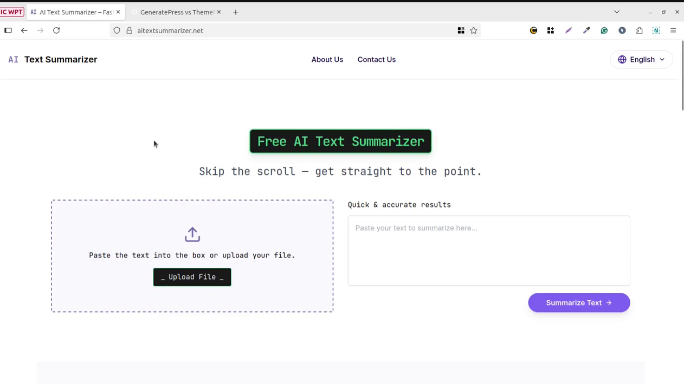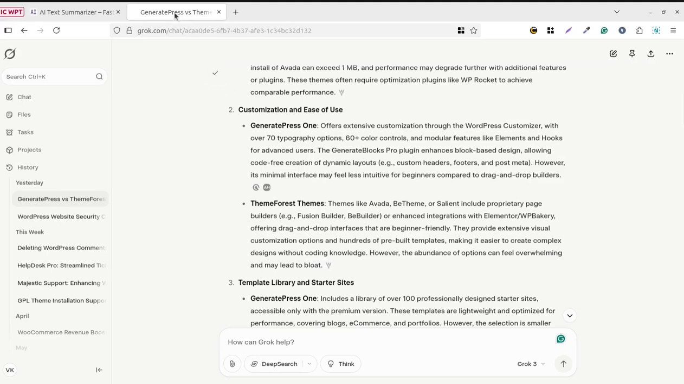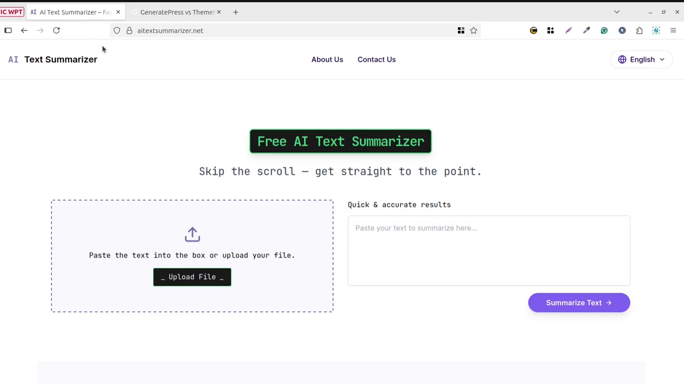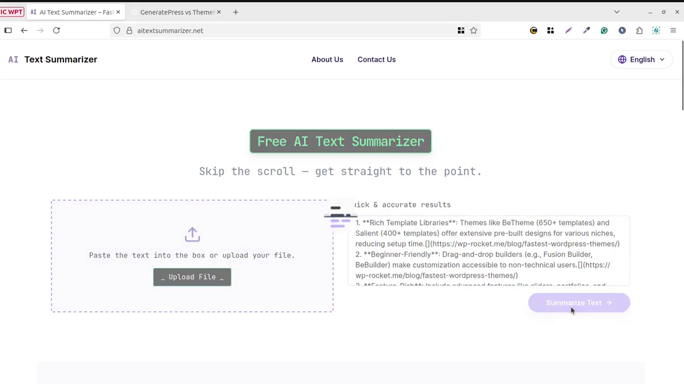For doing this, you can simply access the free AI text summarizer and you can now skip the scroll and get straight to the point. So, for example, I have this document and we can see this is also an AI generated document, but yes, we can use this just for testing purposes. I pasted the complete document and now I'm clicking on summarize text.